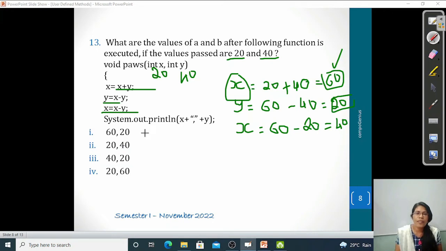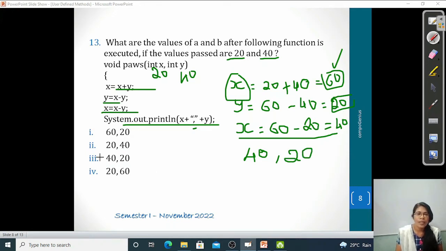Okay. Then what is the statement? System.out.println x plus y, separated by a comma, we need to print. Now what is the value of x? The last updated value of x is 40. Then after x we have printed, we need to use a comma because it is System.out.println. Inside the double quotes we have given the comma. So we will write 40, comma, then y. What is the value of y? y is updated as 20. So we will get the values 40 and 20. So we have to choose the right answer as the third option, 40 and 20.